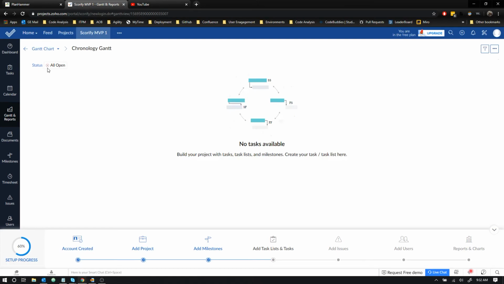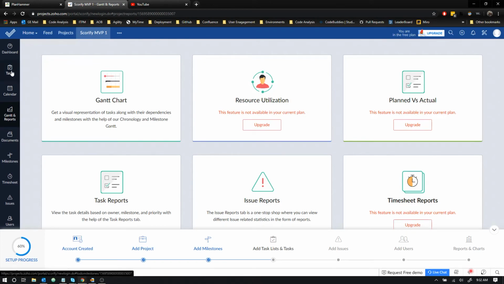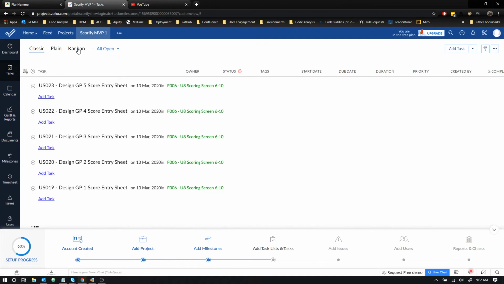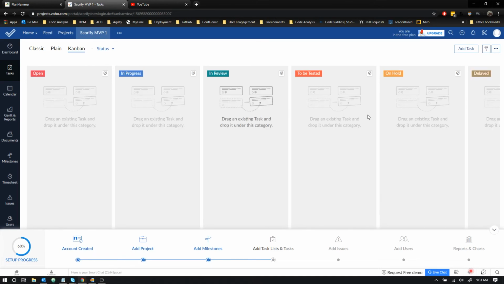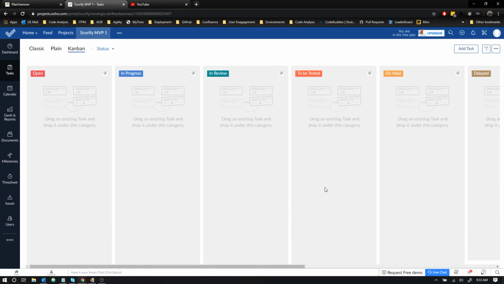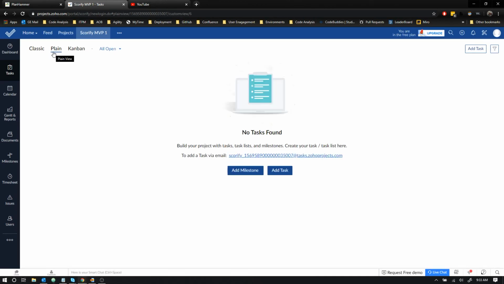no tasks available, no status, they're all open. Let's take a look at the tasks. I believe this gives me a Kanban board, which is a more Scrum style thing. Okay, so we've got open, in progress, review, to be tested, on hold and delayed. So I will go ahead and I'll start to drag things in here where they go. And hopefully we'll get a better picture later on. But I just wanted to show you guys how I migrated that, where I moved it to, and I'll add you guys to it so you can join this and take a look.